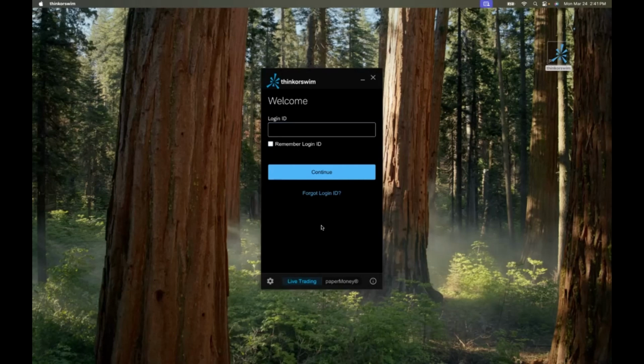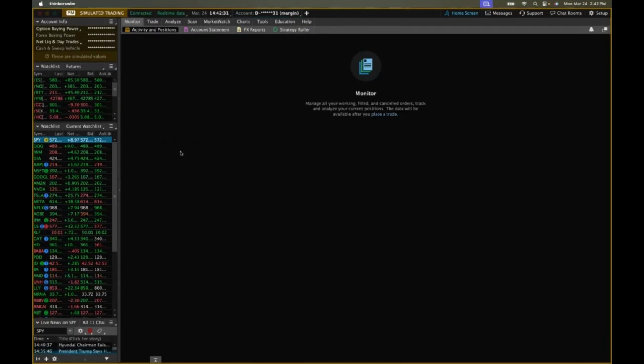So let's just get into this tutorial so you can start trading on Thinkorswim. One thing to note is that you have to log in separately whether you are going to your live trading account or your paper money account. This is your Thinkorswim trading platform. And this is where we are going to place all of our trades, execute on all of our trades, view the markets, and mark up our charts.